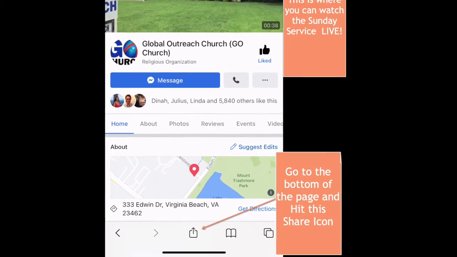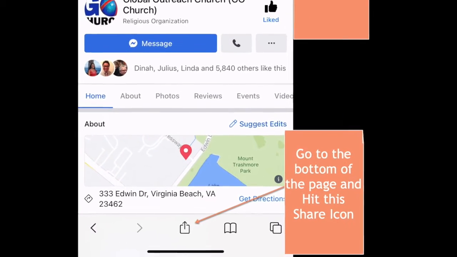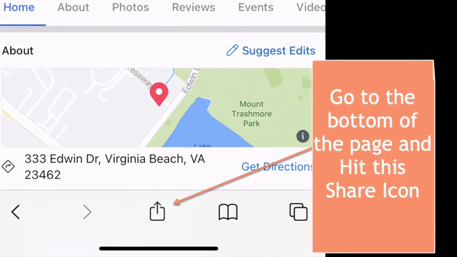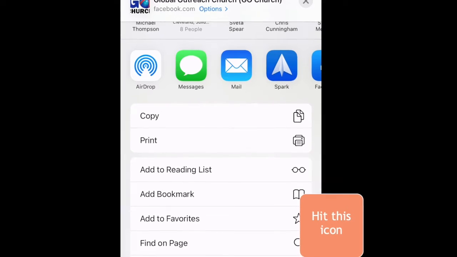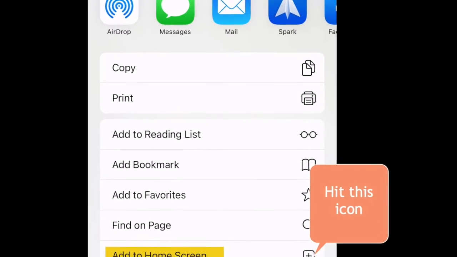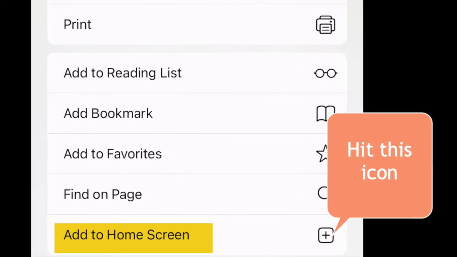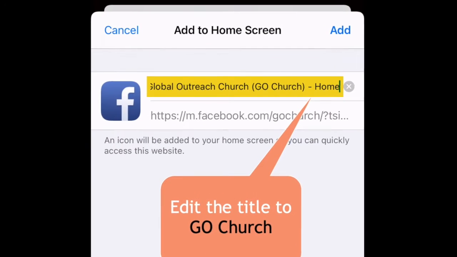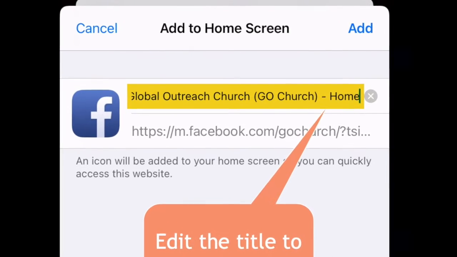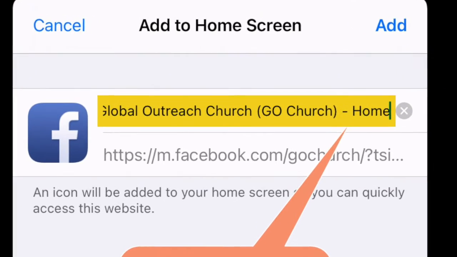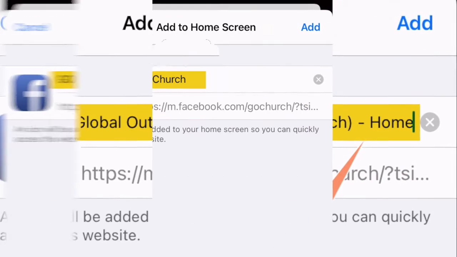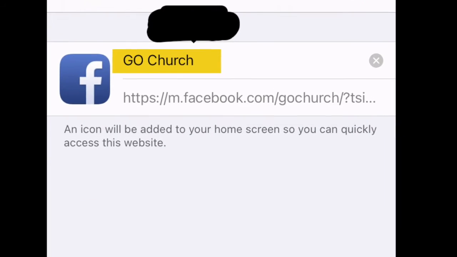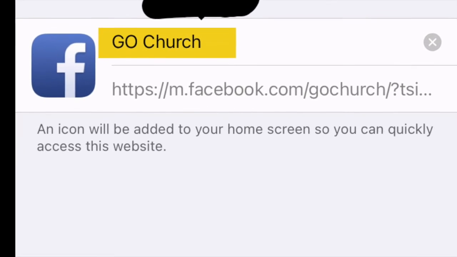Down the bottom of that page, there's a little box with an up arrow. Please hit that, and that will take you to a page that gives you some options, and you want to hit the one that says Add to Home Page. That brings up another screen where you can edit the title of your screen icon. I suggest you shorten it to just Go Church. And then after you're finished, just hit the blue button down at the bottom that says Done.